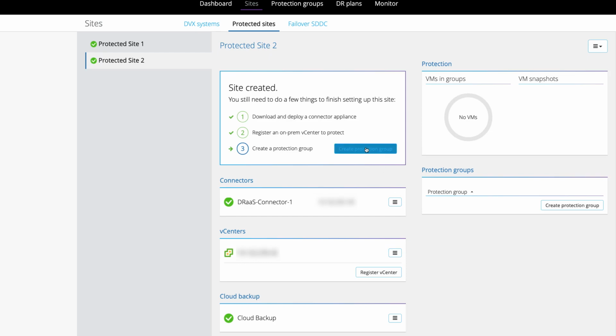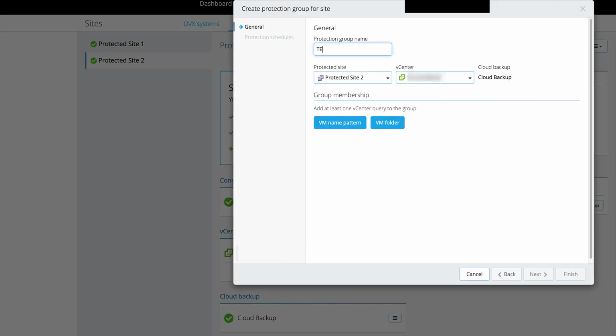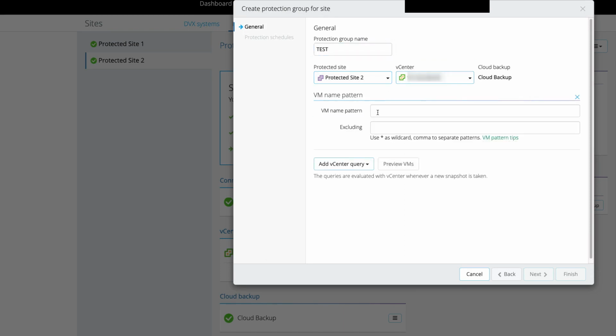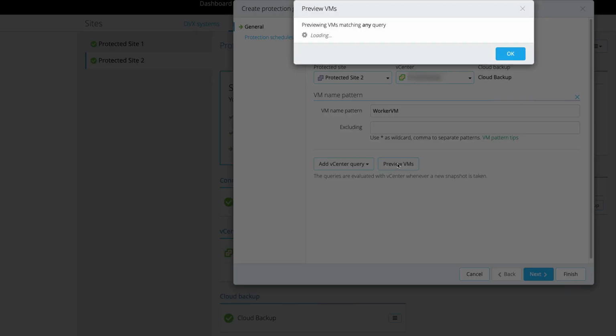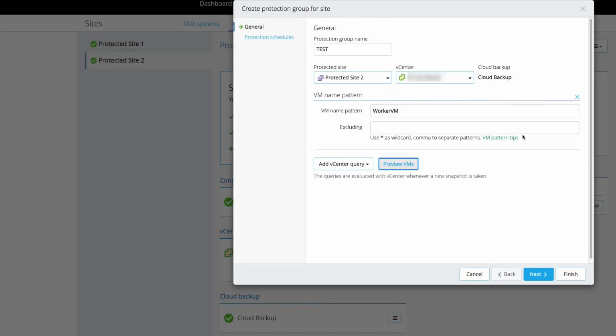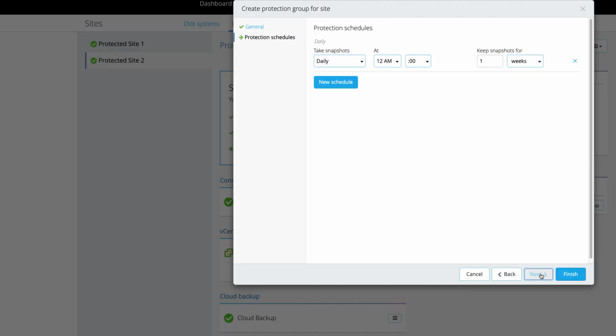We will cover protection groups in more detail in other sessions. For this testing, we create a protection group called Test, pick an example VM called Worker VM, and use the default nightly schedule.